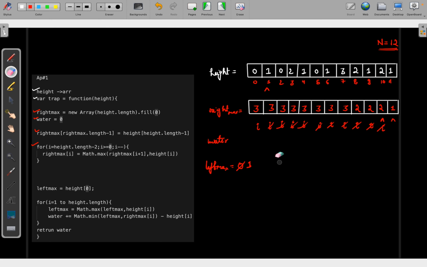Now the I pointer will be somewhere here. So for left maximum and right maximum, I need to find the minimum. Right maximum is 3, left is 1, so 1 is the minimum, right? And from this, you need to subtract the height of I. If I subtract the height of 1, 1 minus 1, I will get 0. So right now the water value is 0 only. I will move my pointer I here.